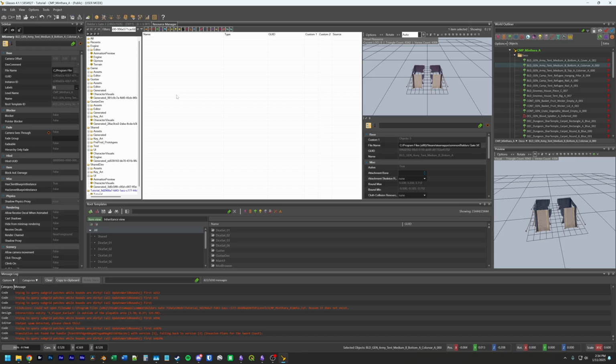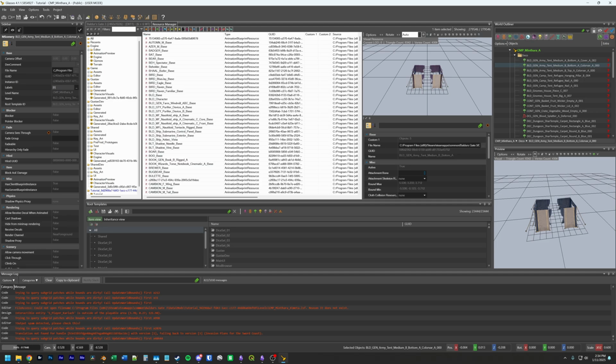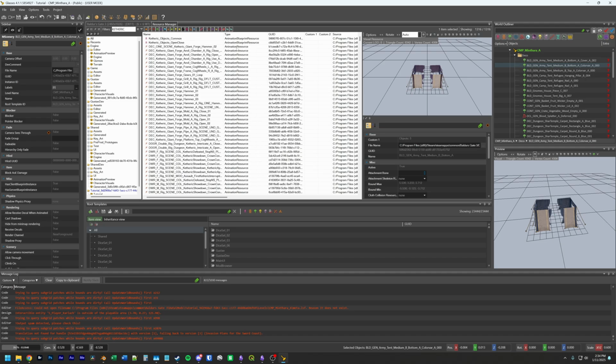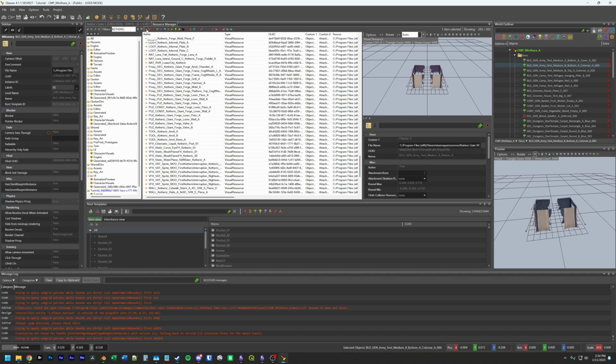Because Ketheric's hammer isn't just an item that's going to be found floating out and about in any of the levels, what can we do here? We can try to search Ketheric. We have a bazillion different resources for Ketheric, but we're after a model, so I'm going to solo the visual resources. We still have too many, so maybe Ketheric Warhammer.